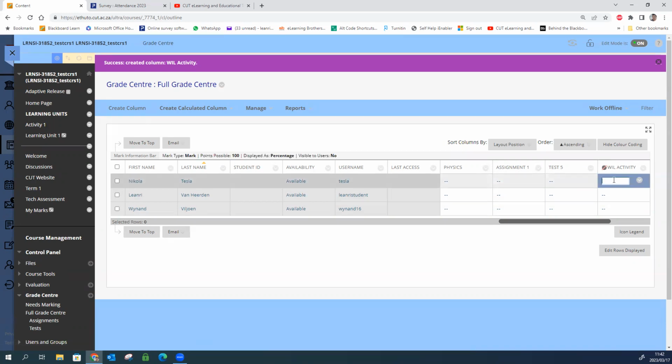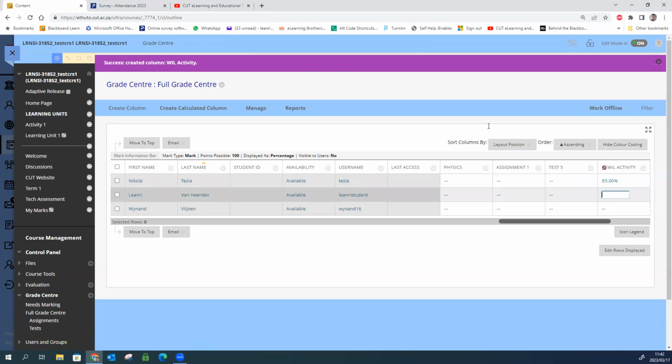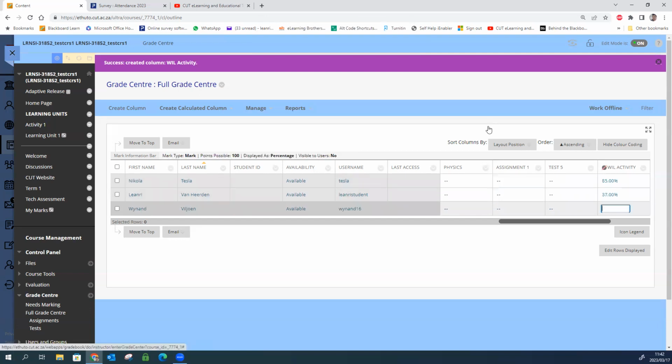So I'm going to say Tesla scored 85 because he's a clever guy. Leandri did not do so well. She struggled a little bit. And then Wynand got a solid 65. And now there are your marks. Okay, and that is how you input just a normal column manually.